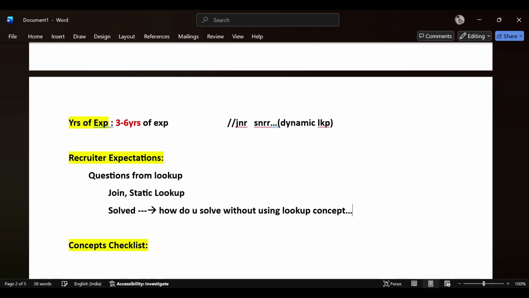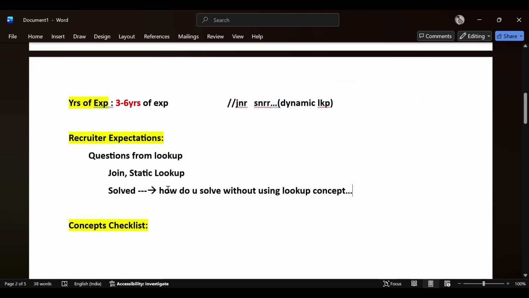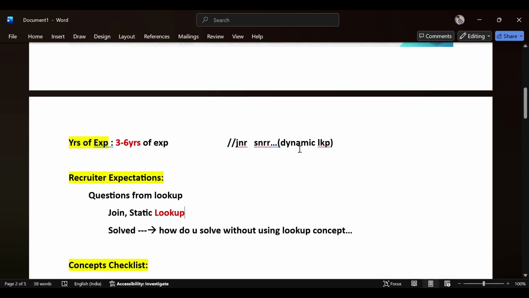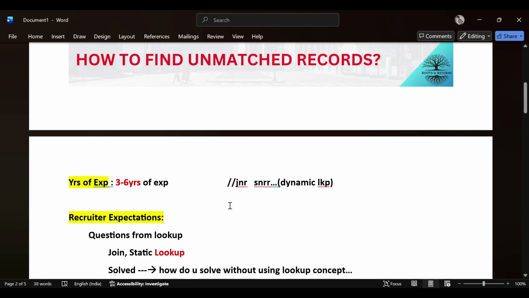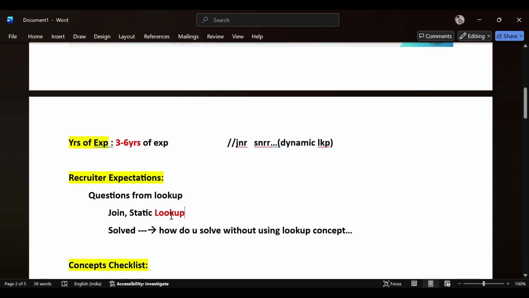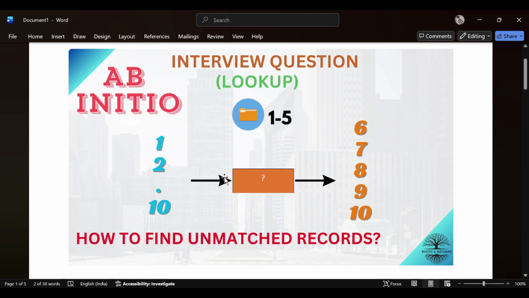Mostly join and lookup, because every project has some lookup files. In our Ab Initio ETL project, you must have solid knowledge of lookup so that you will not be blinking in the interview. These are additional concepts, not too advanced and not too simple, just normal. Lookup comes under this. Dynamic lookup will be advanced, and we'll discuss that later, but this question is a static lookup, which is simple.